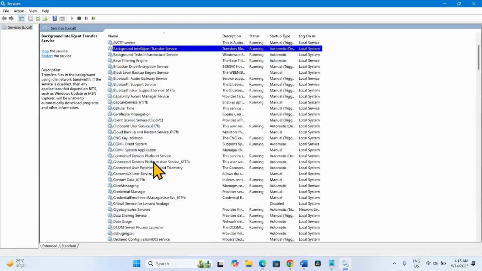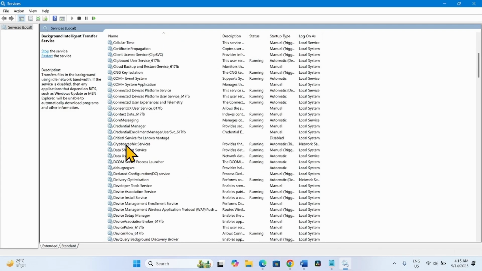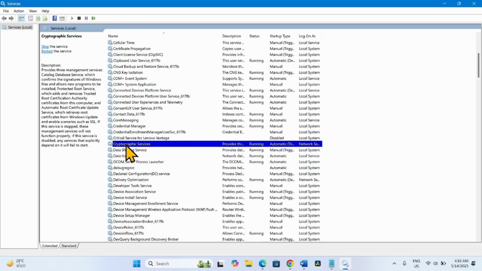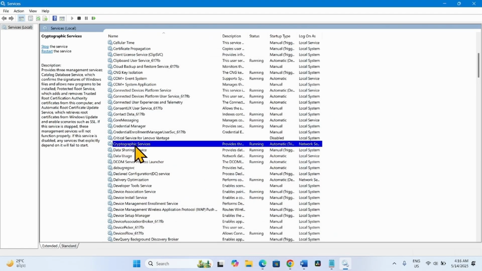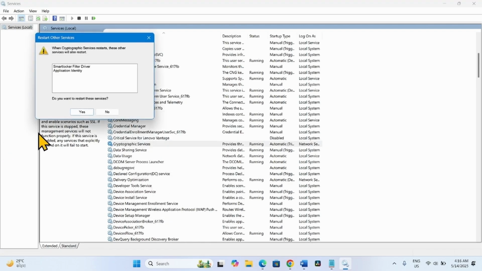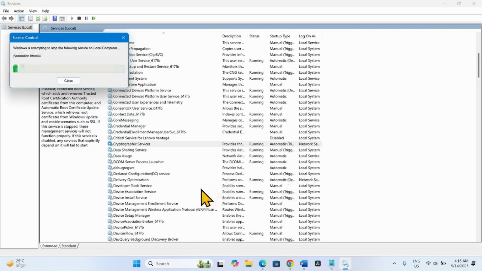Now look for cryptographic services. This one. Right click on this service, select Properties. If it is not automatic, startup type, change it to automatic and click on Start if it is highlighted. Click on Apply, click on OK. Right click on the cryptographic services, select Restart. Click on Yes.